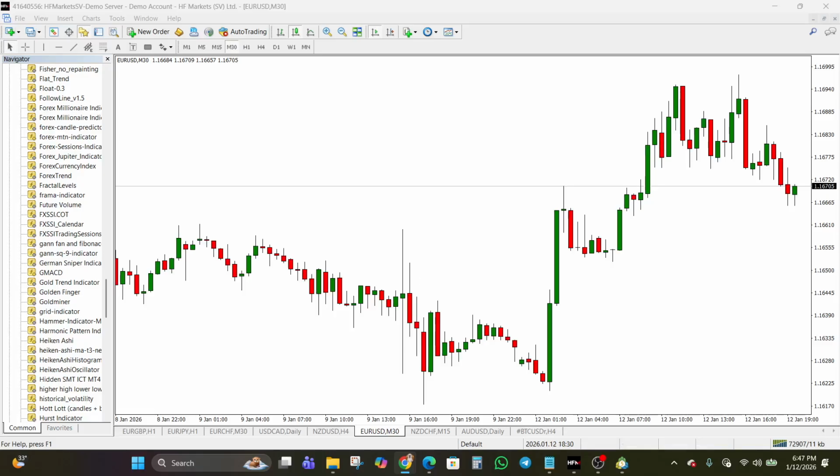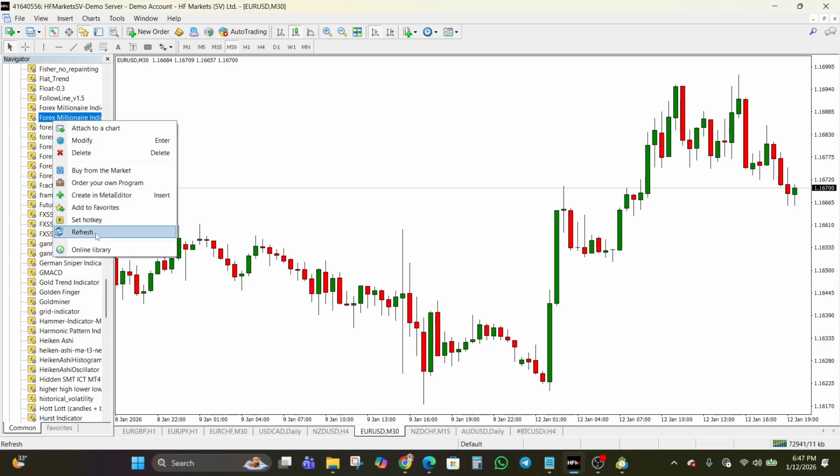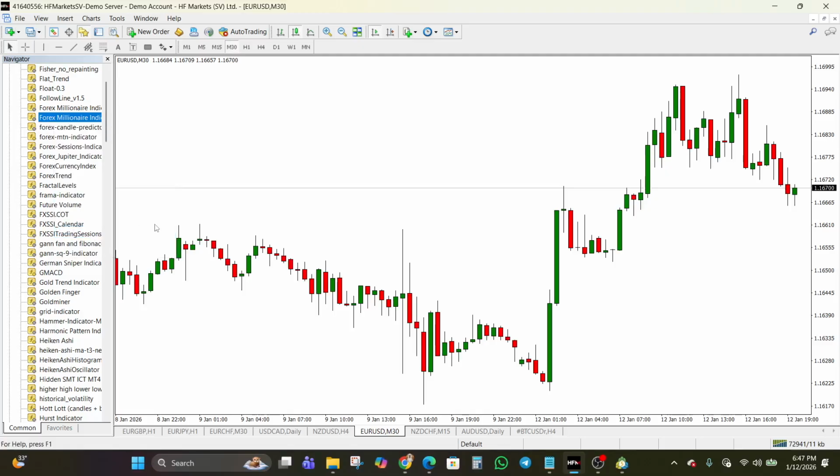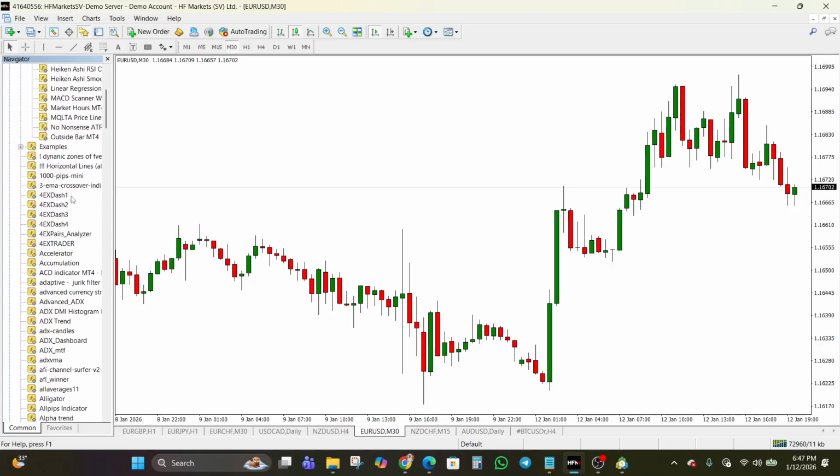Just check the link in the description below to download the indicator. After you have done that, proceed to your indicators folder for MT4 and paste the indicator file in there. After that, head back to your navigator, right click and refresh. You should find the FVE indicator. If you still can't find it, you might have to restart your terminal.